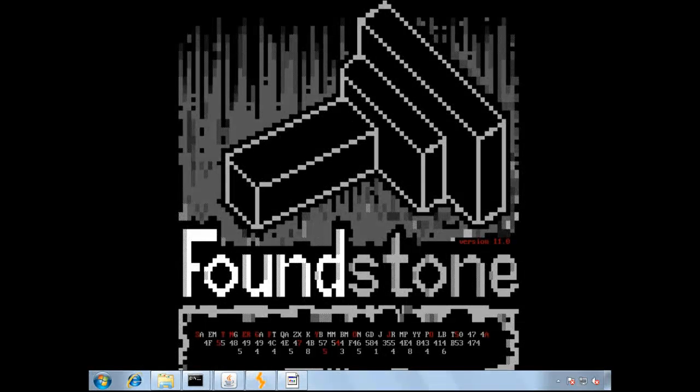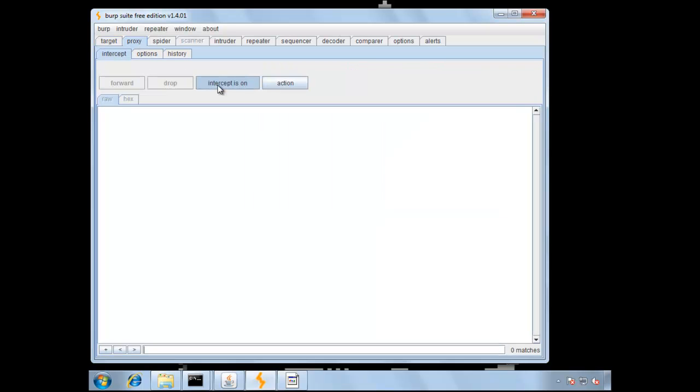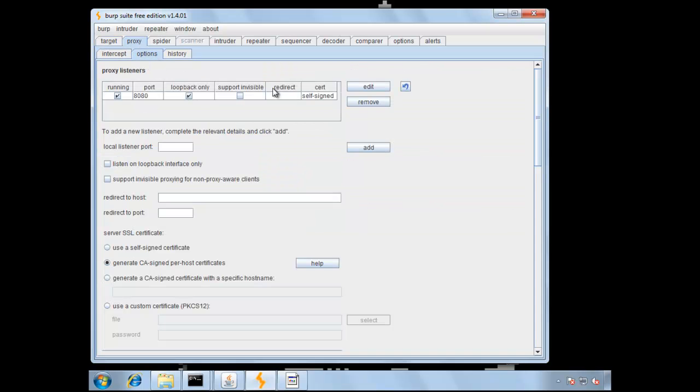In this lesson, we're going to perform an unauthorized write by modifying another user's profile data. So let's launch Burp and make sure that intercept is turned off. Also, make sure that a proxy is running using a self-signed cert.